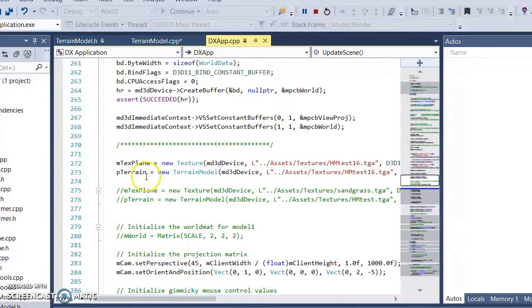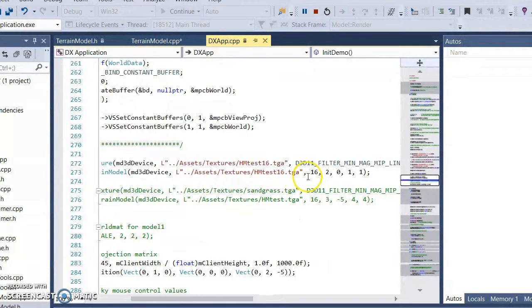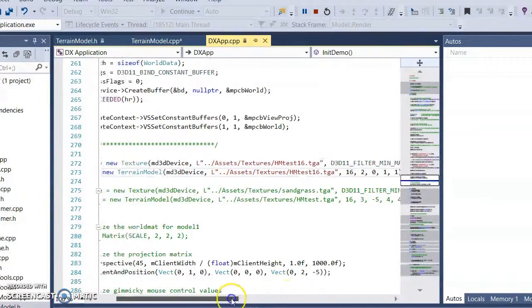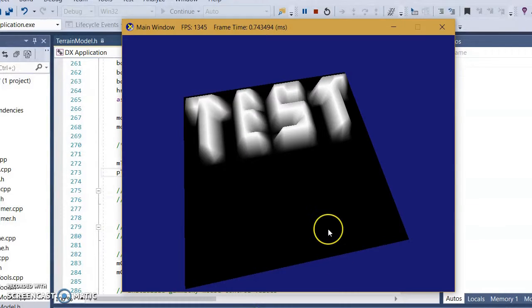Then on the demo, I'm loading the texture on the height map plane. So I'm loading the HM test 16 and also the terrain model. I'm setting the size to be 16 with a max height of 2, placed at the very center, so it's going to be 0, and also no UV value repeat. And I already have it running and it looks like this. It looks like the PowerPoint.